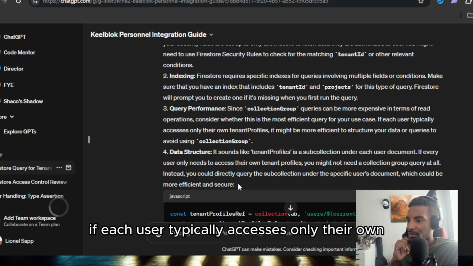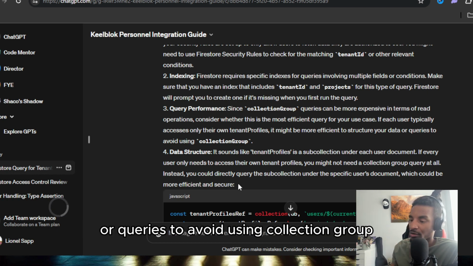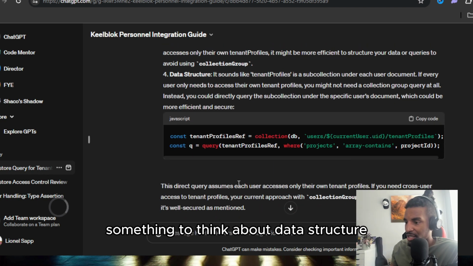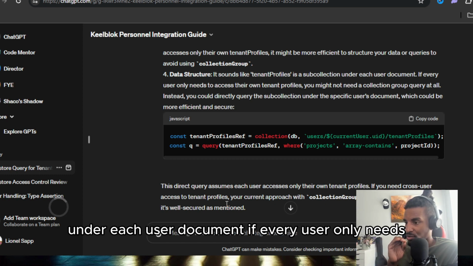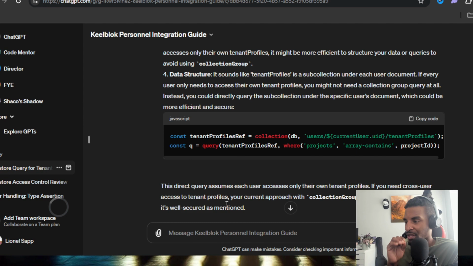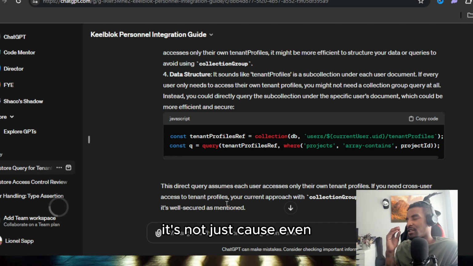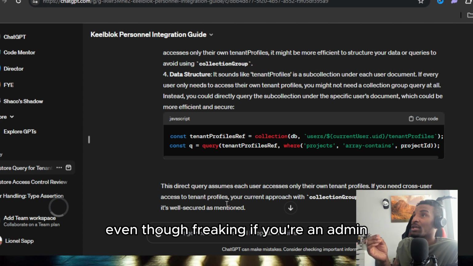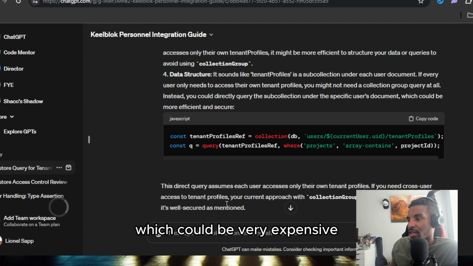If each user typically accesses only their own tenant profiles, it might be more efficient to structure your data or queries to avoid using collection group. Something to think about. Data structure. It sounds like tenant profiles is a subcollection under each user document. No, it's not like that though, because we're going to need tenant profiles for every user. Even if you're an admin and you click on our projects, we want to populate personnel in that way, which could be very expensive.